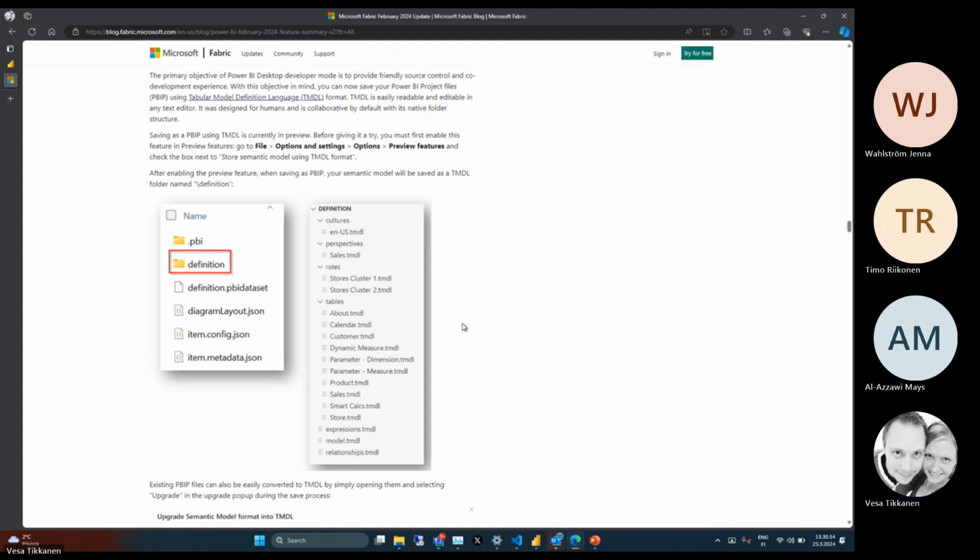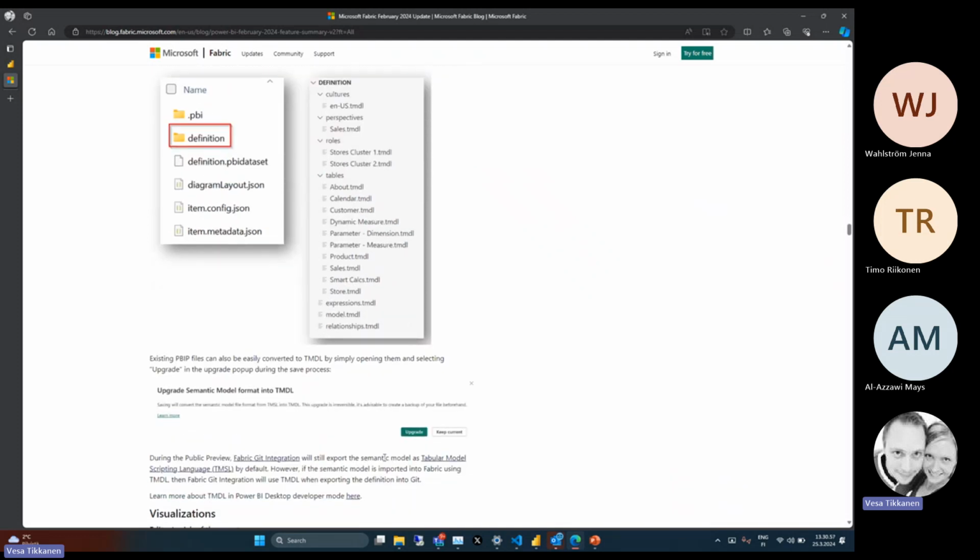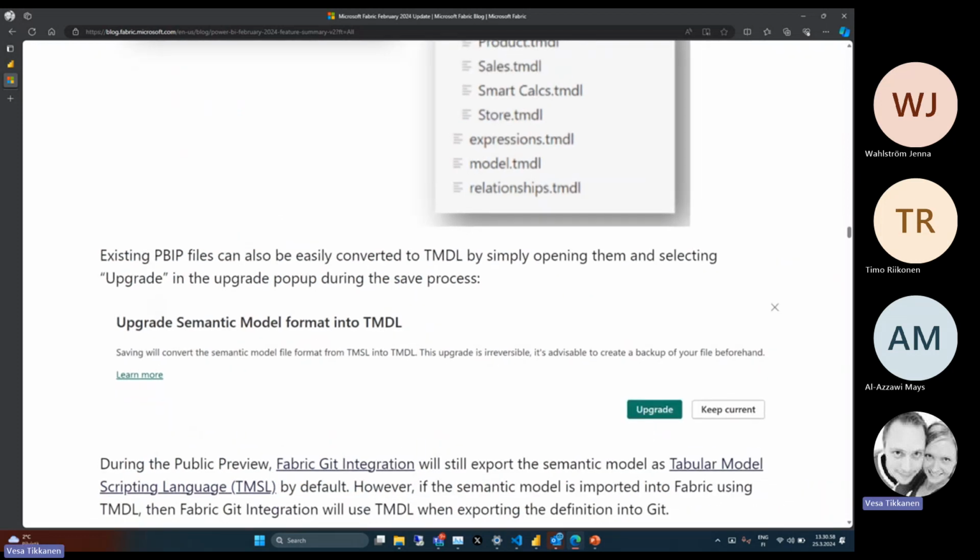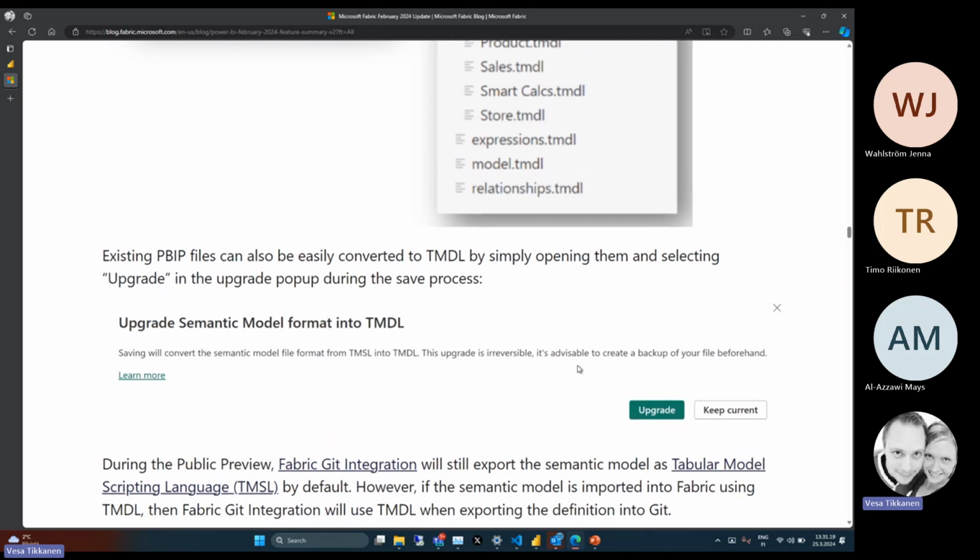With Power BI Desktop, if you open a file in the old format and you have enabled this preview feature, it will ask whether you want to upgrade your model to this format. And then when you do that, push that to Git, it should go again to the service. But that's it. It doesn't work on my instance, so I have not tested that functionality yet.